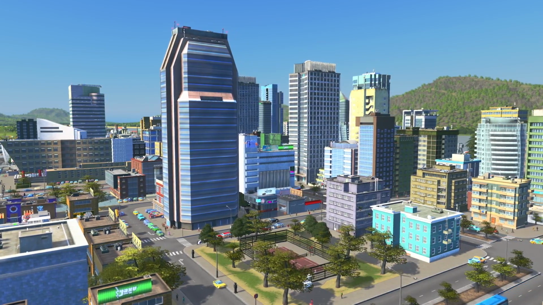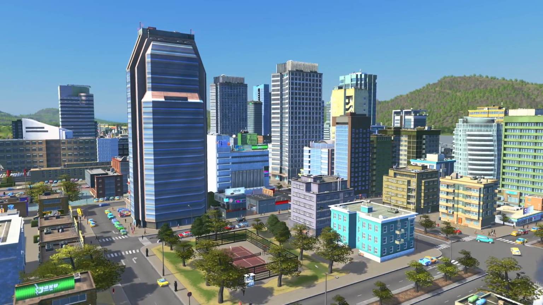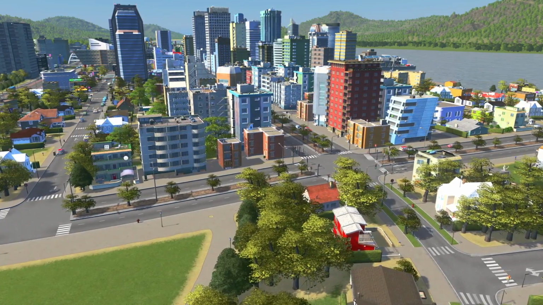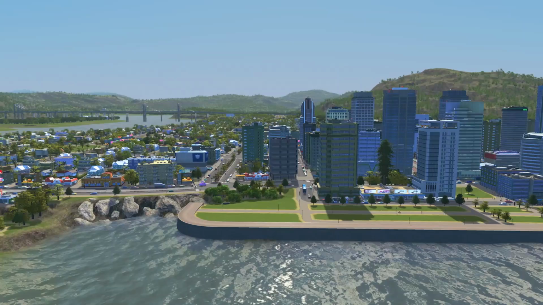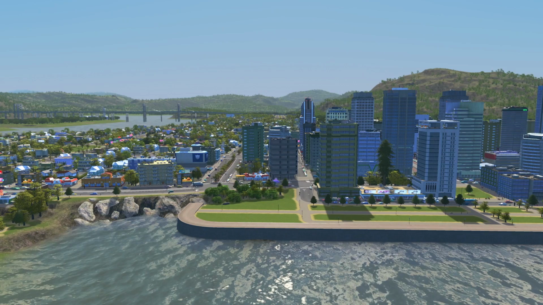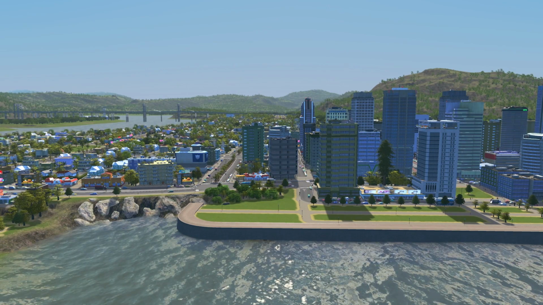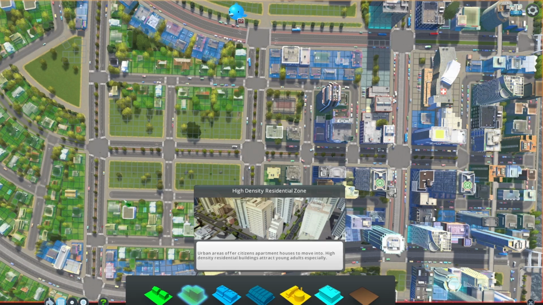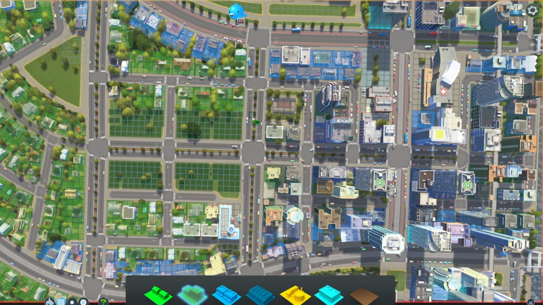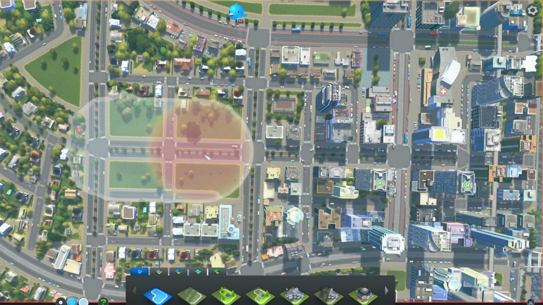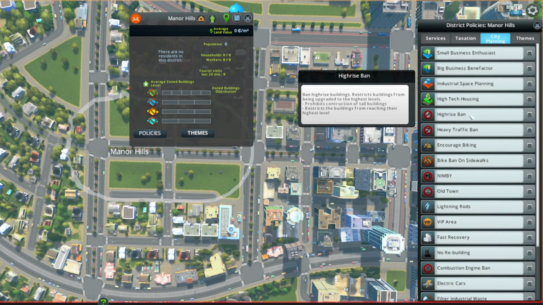And lastly are building heights. In order to make your downtown more realistic, there should be a nice variety of building heights leading to and from your downtown. It should kind of look like steps, so starting at the bottom and gradually getting higher and higher. In order to make medium density buildings, you firstly zone any type of high density building, make a district over it, and then click the high-rise ban policy.